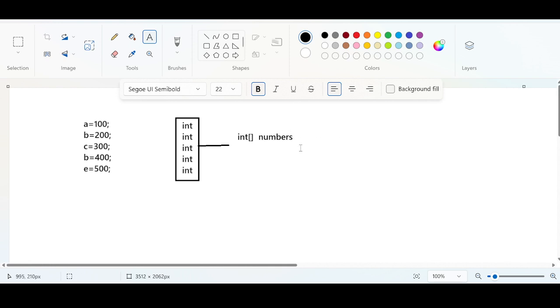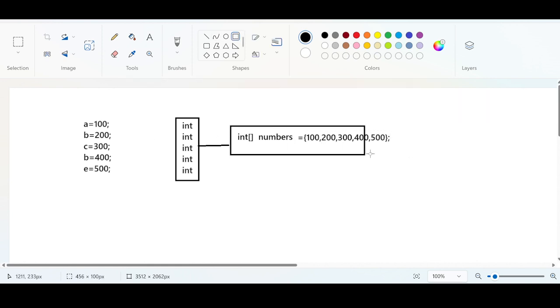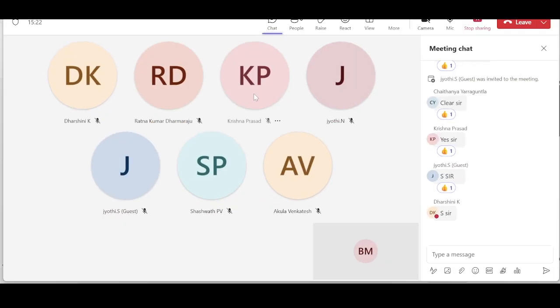Numbers equal to, opening flower bracket, 100, 200, 300, 400, 500. That's it. So this is an array. What are the modifications that we have done with this array?